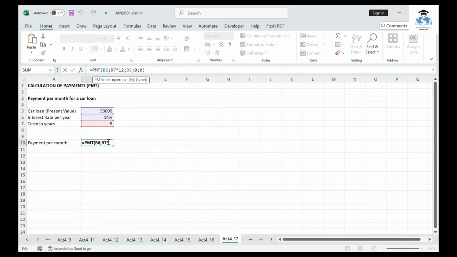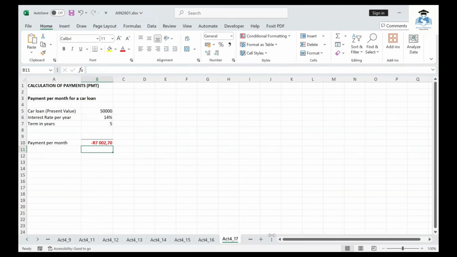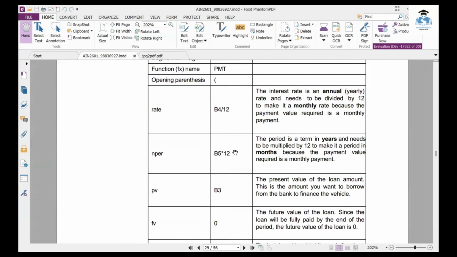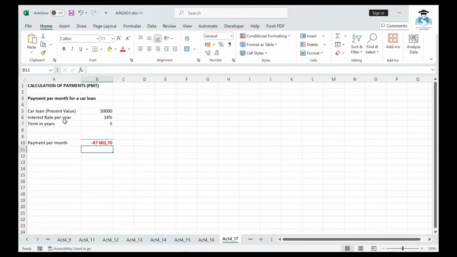Payment per period. Okay. Is this correct? Oh, sorry, the rate. Why is the rate putting 2 zeros? Okay, let's come back.